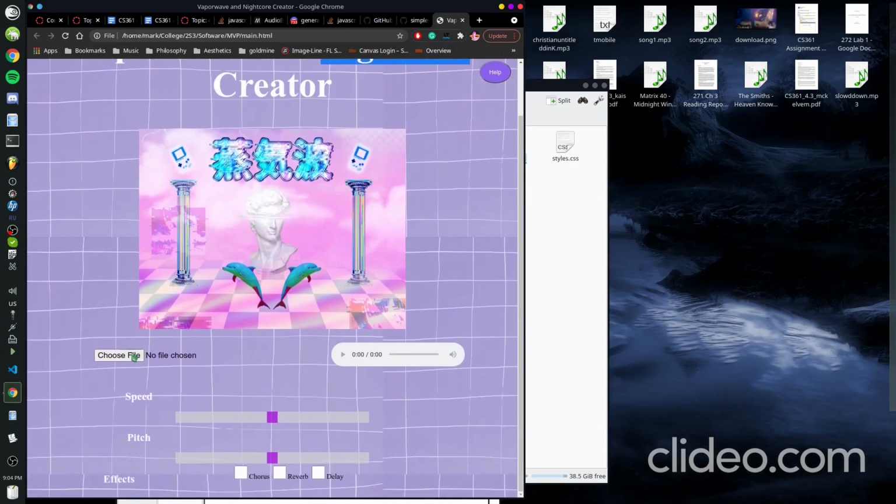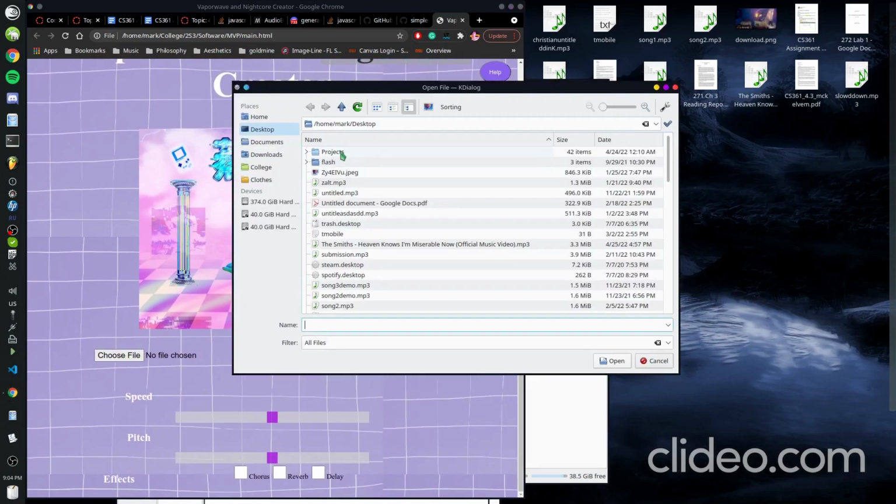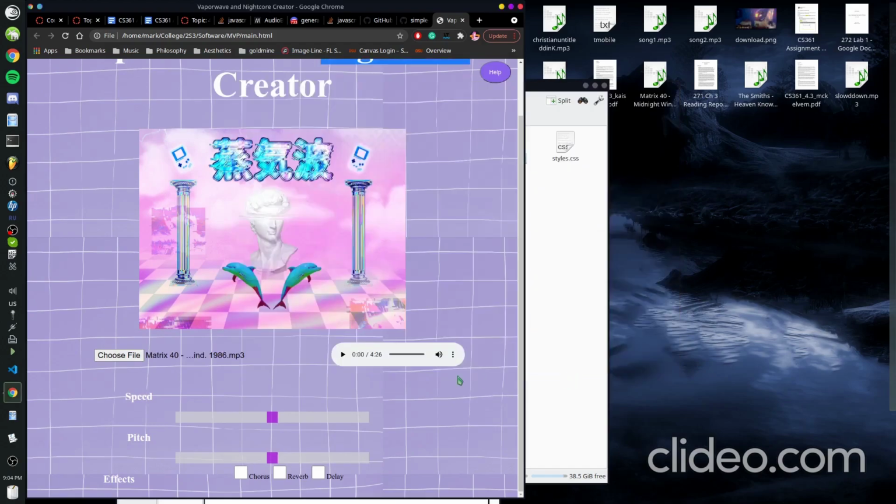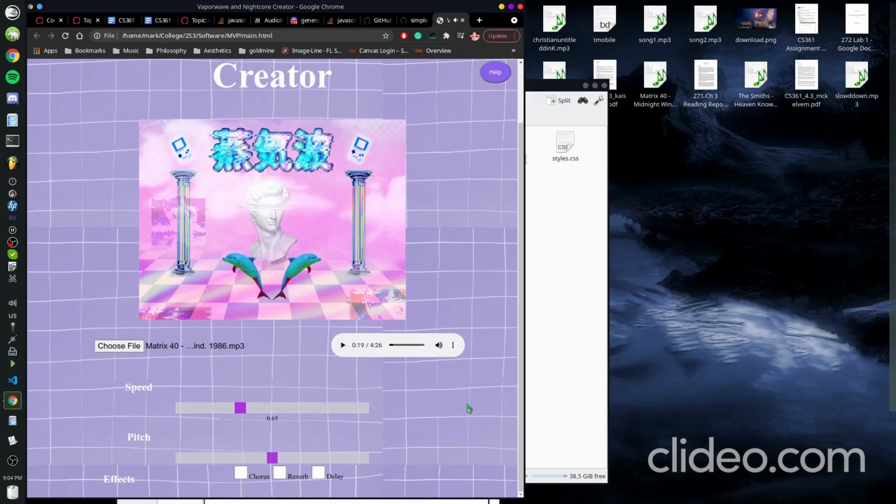As far as functionalities go, you can pick a file from the desktop or from anywhere. I downloaded a song already right here. So we can upload it, we can play it normally. We can also speed it up, or slow it down. Basically, we can manipulate the speed.